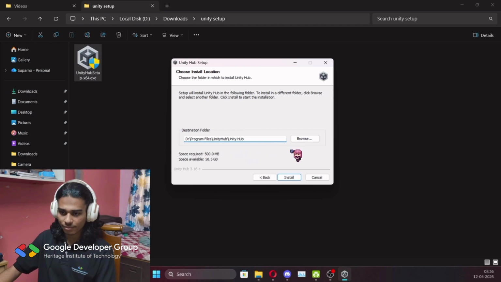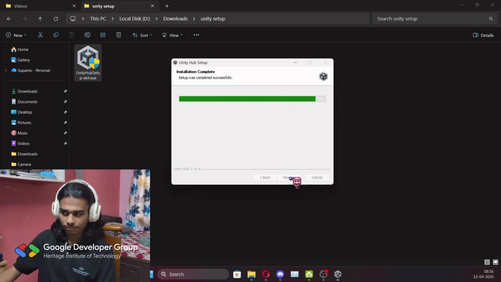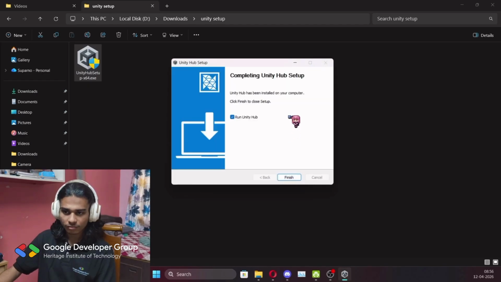We're going to install Unity Hub here. I'm just going to browse and change the location. Unity Hub. Okay, it's the correct location already. Let's go ahead and click install. Just wait for a bit and it is going to be installed. So that is it. That is the Unity Hub setup. And now let's go ahead and download the Unity editor.